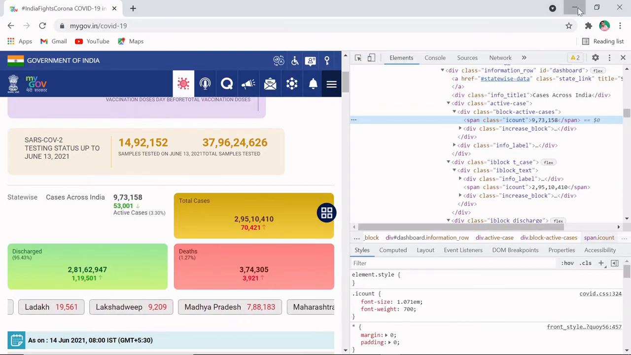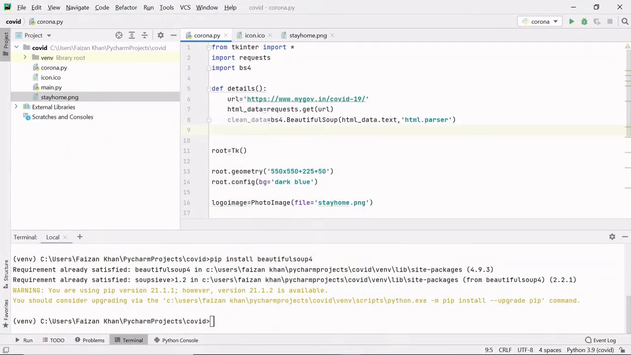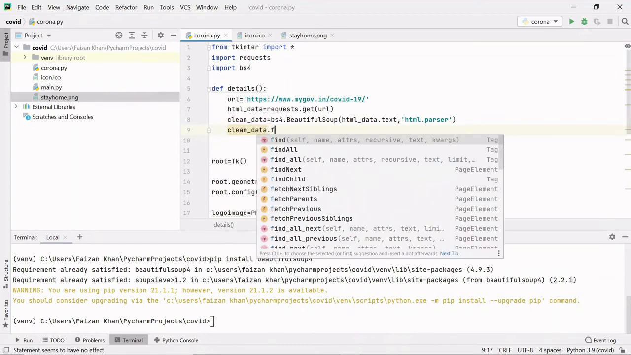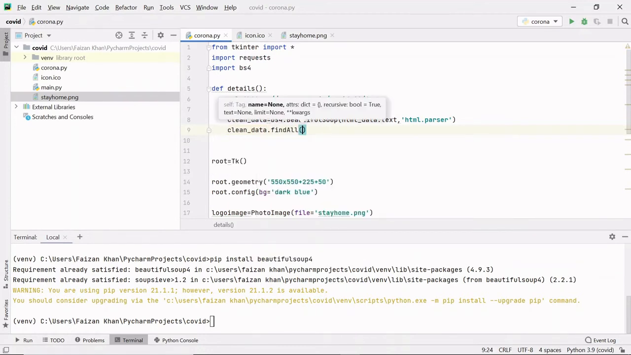Now come to your code. Here we have a method inside this BeautifulSoup class which will help us to find all span tags and the class. So I am going to use that method with the help of this object. So I am going to write the clean data object dot find_all method. Here we will mention the tag which is span, right? And this will return all the span tags in the complete HTML file.